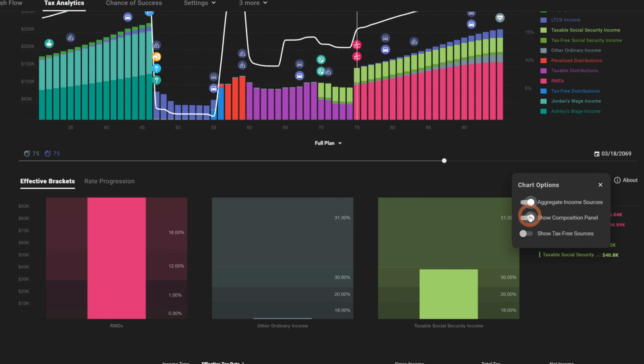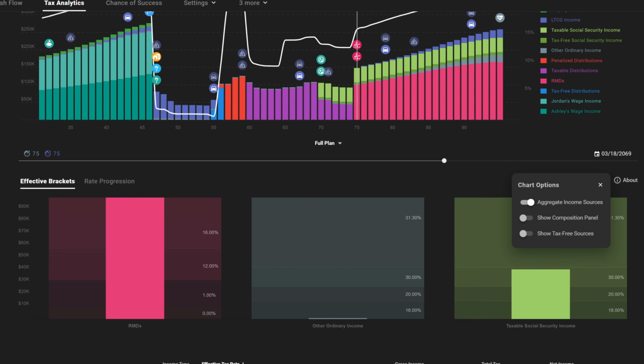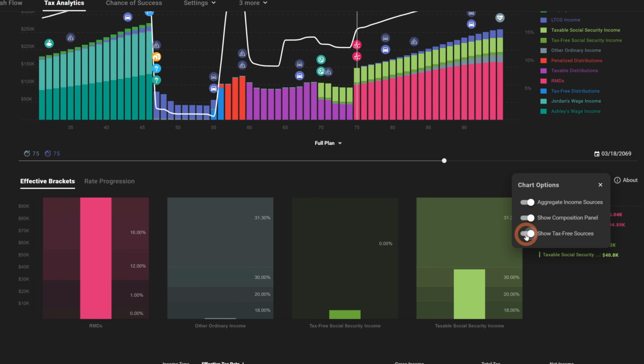Another thing you might want to do to give you more room here, you can hide the composition panel if you like. You can also show tax-free sources. So if you wanted to see the tax-free Social Security income, you have that here.